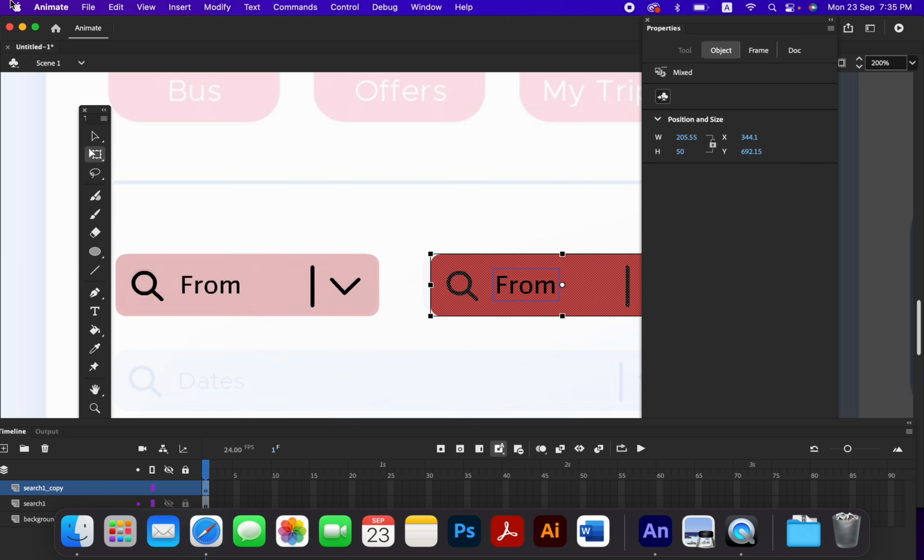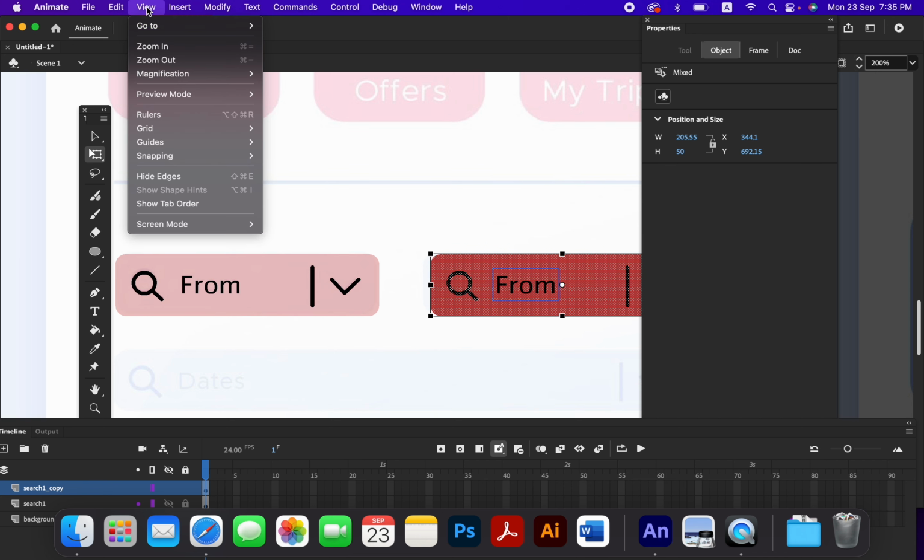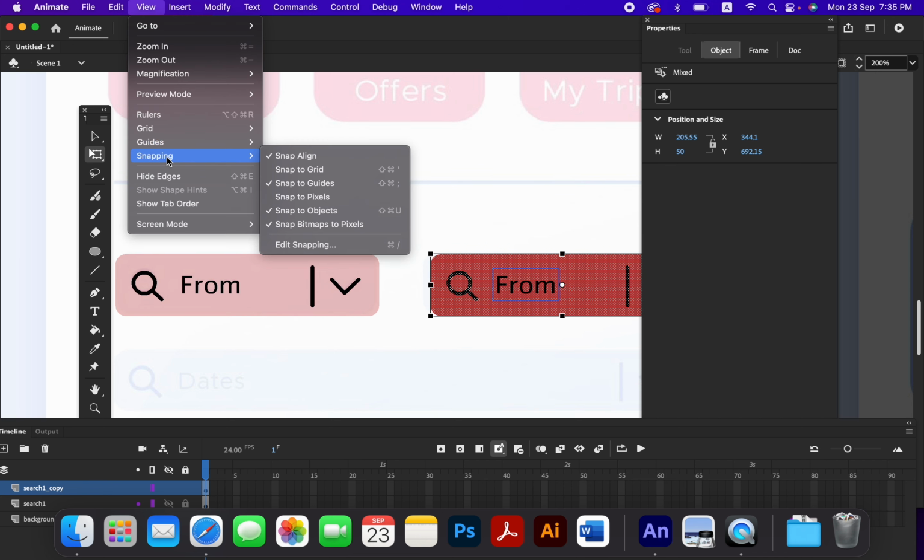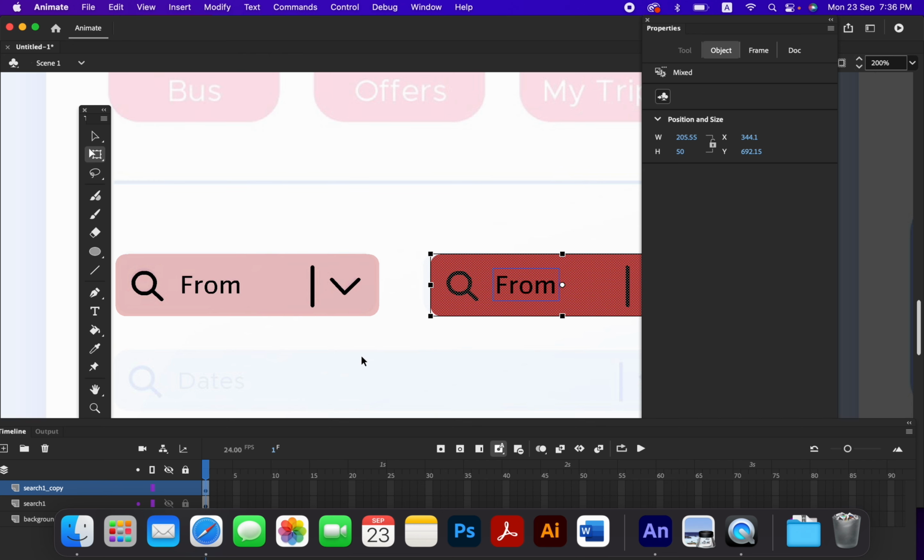It is a good idea to have snapping active in your view. So snap align, snap guide, snap objects, they help you to organize your elements and align them properly within the document.